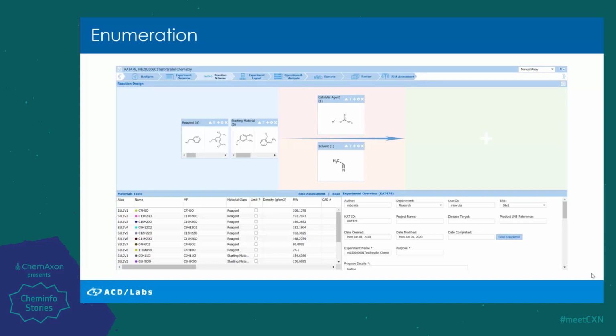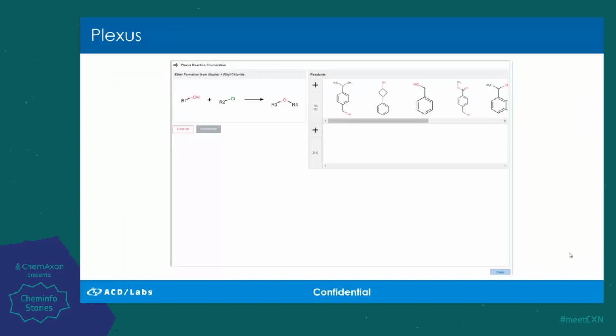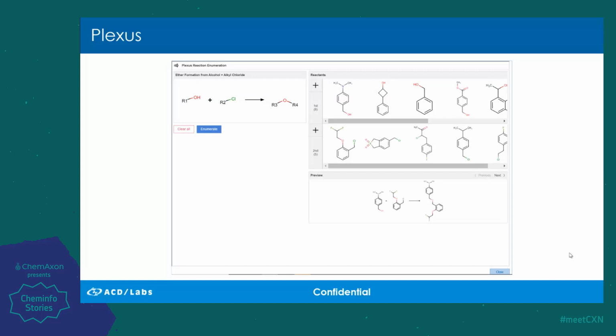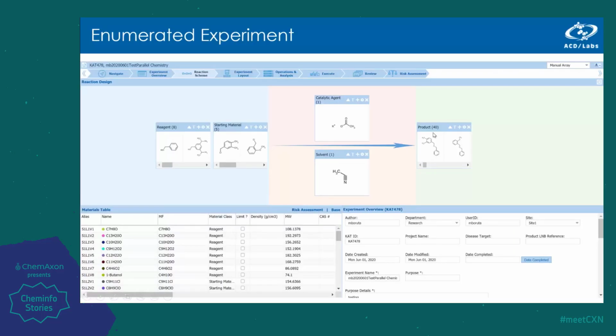In addition to integrating with Marvin.js, Catalyst can also integrate ChemAxon's Plexus software to enumerate reactions. Clicking the enumerate option opens the Plexus interface where you can select a reaction type and add groups of materials from Catalyst. Then enumerate and close the Plexus interface to return to Catalyst with the products. In this example, we have 40 products.